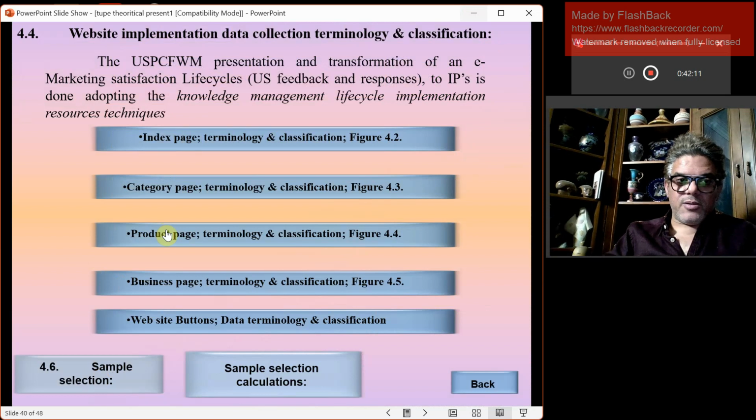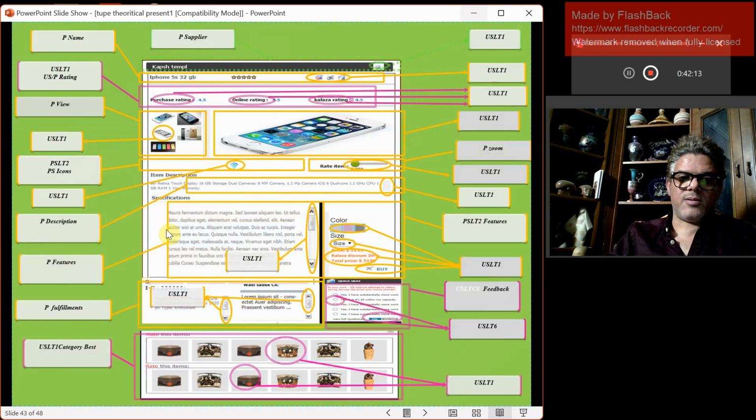Product page. Features, fulfillments, description, icons of the product. Of course, at that time I wanted a mobile or something. It was, but now I want a car.